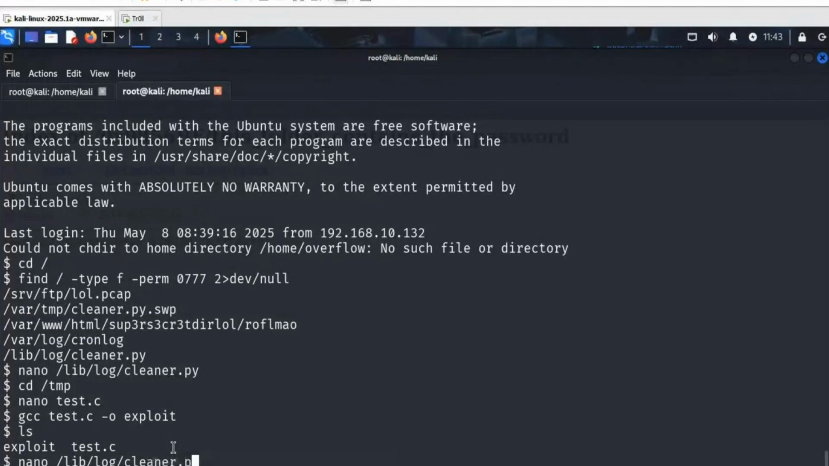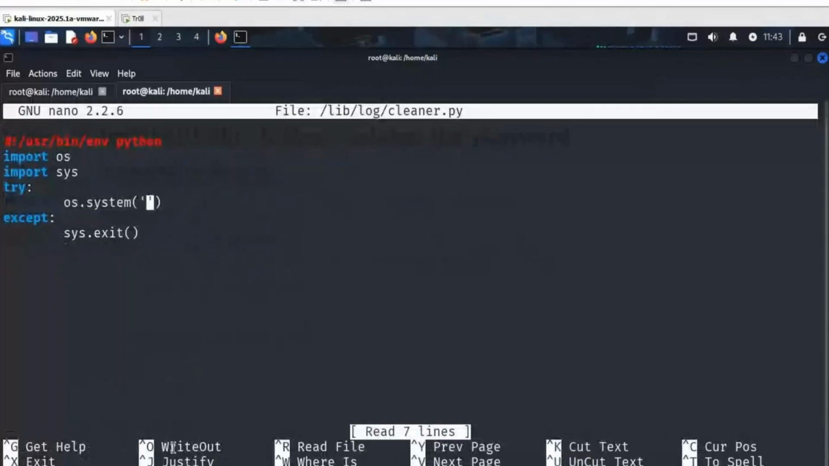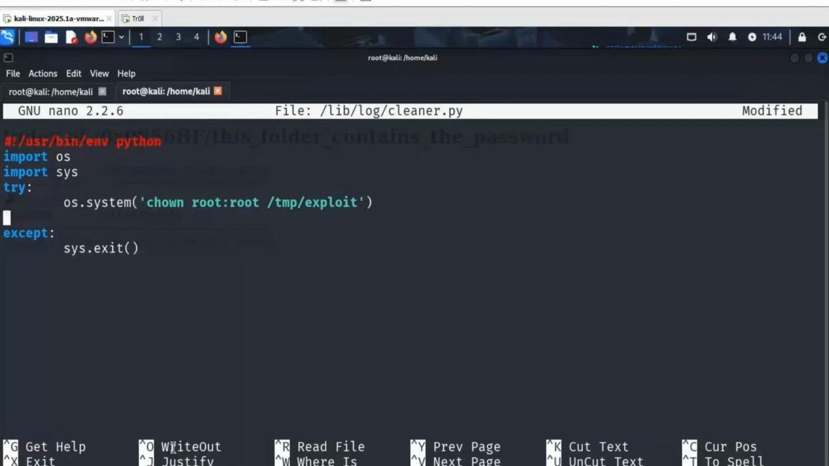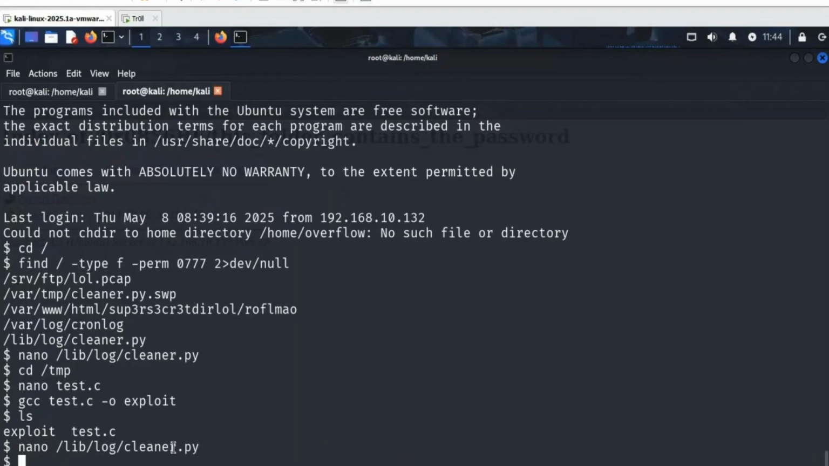cleaner.py. Now after opening this, I can see here os.system, the code which we had removed. Instead of that, we will write some other code: chown root:root. We'll give the ownership of the exploit file which we have created to the root user, and os.system chmod 4777 /tmp/exploit. So I have given the ownership of the exploit file to the root user and executable permissions to everyone, so anyone can execute it.